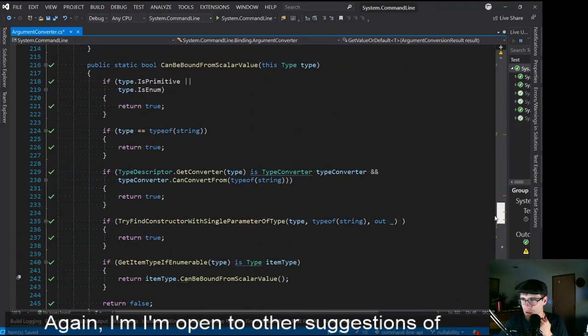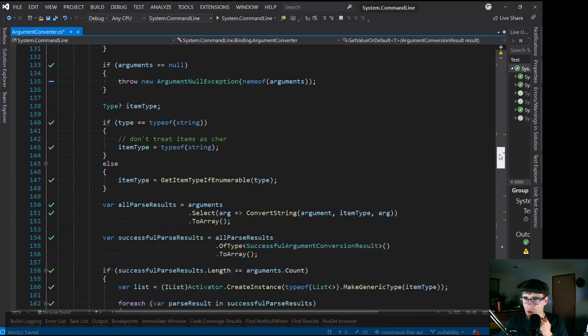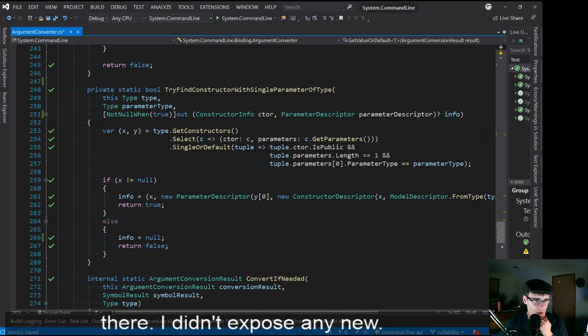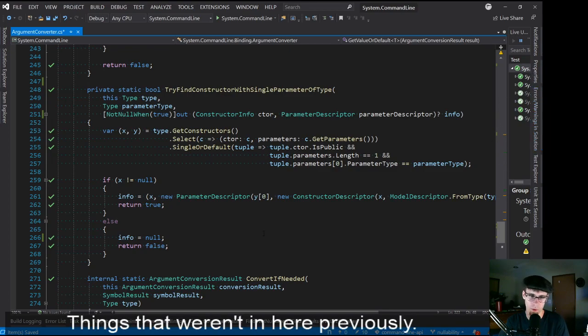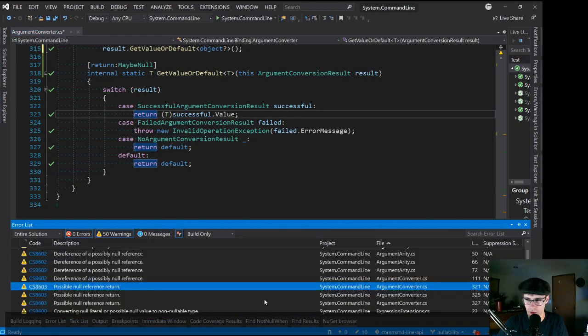I didn't expose any new things that weren't in here previously. And live unit testing is still green. I've got it kind of minimized. But the little green dots in the top right corner, that's what we were watching. If they go red, it means I've broken something. Okay, so let's carry on.